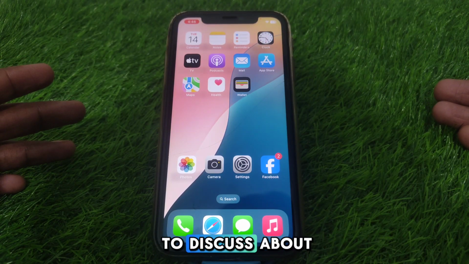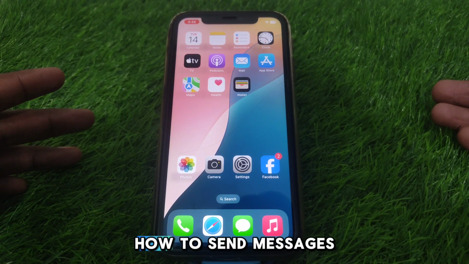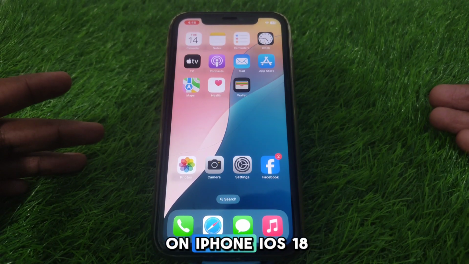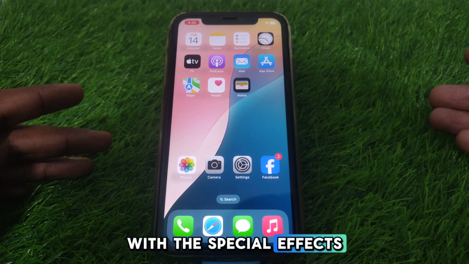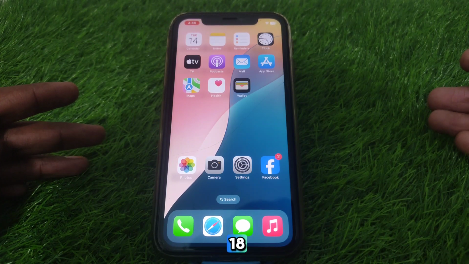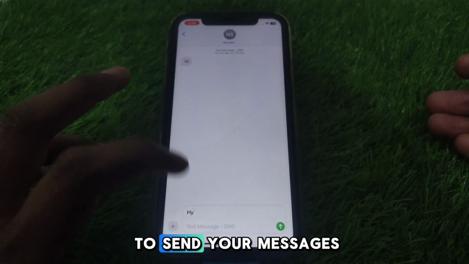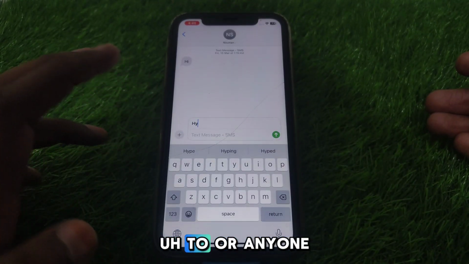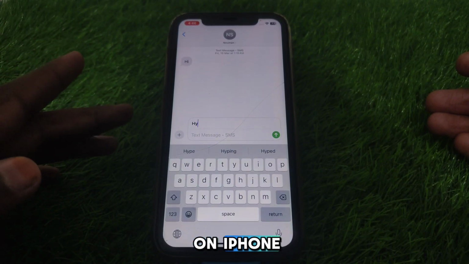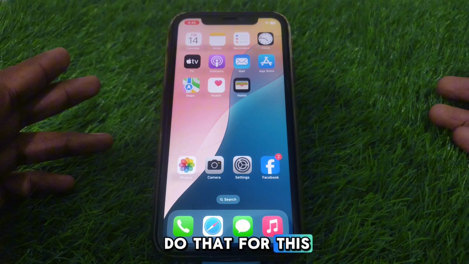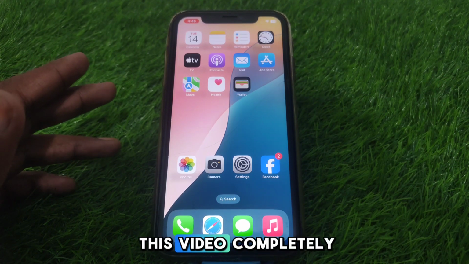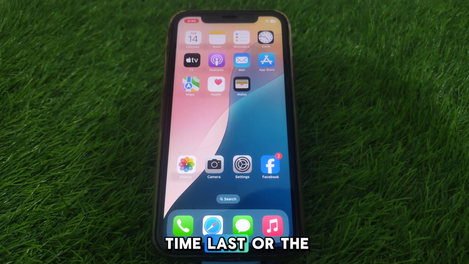Today we are going to discuss how to send messages on iPhone iOS 18 on iMessage with special effects on your iPhone iOS 18. So if you want to send your messages to anyone on iPhone with a different style, how can you do that? For this, you have to simply watch this video completely. So without wasting any time, let's start the video.